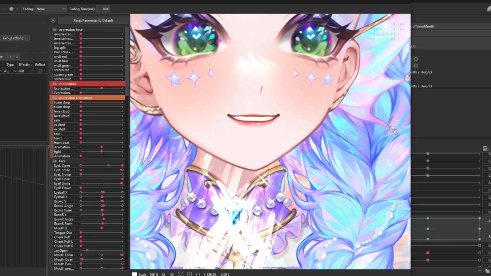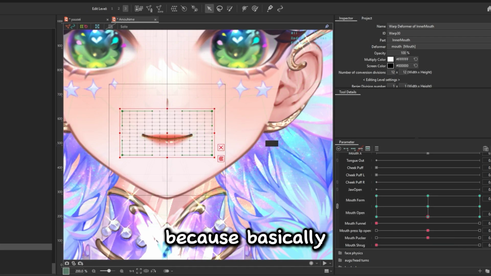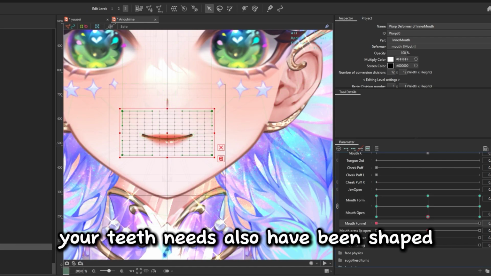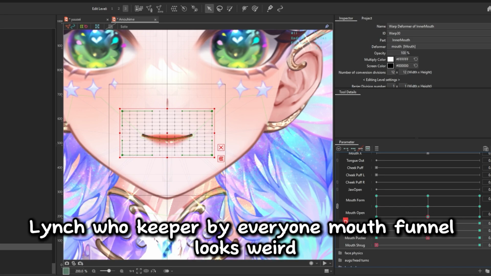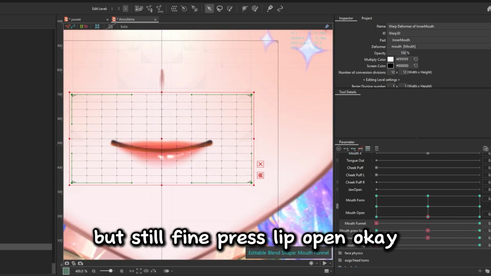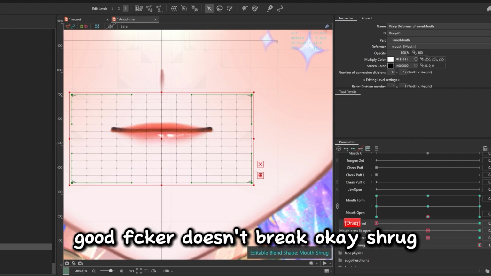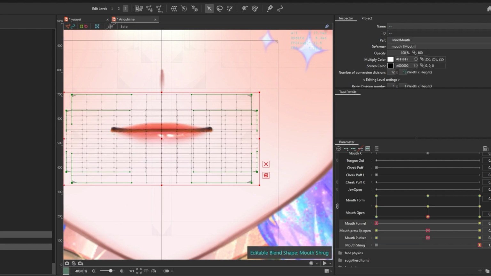Okay, now we have a lot of problems for the rig because basically your teeth also need to have blend shapes. Give them blend shapes. Two keyframes, right? For every one. Mouth funnel. Looks weird, but still fine. Press lip open. Okay, good. Pucker. Doesn't break. Okay. Shrug. It must attend to shrug.